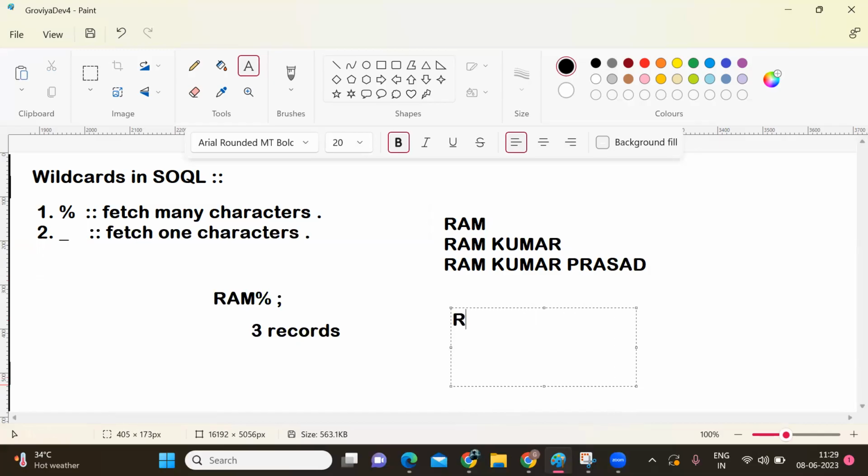But when I write RA followed by underscore, how many records will it fetch? It will fetch only one record, that is Ram. The second and third it will not fetch. So if you want to fetch many characters, you will use percentile. If you want to fetch only one character, use underscore.